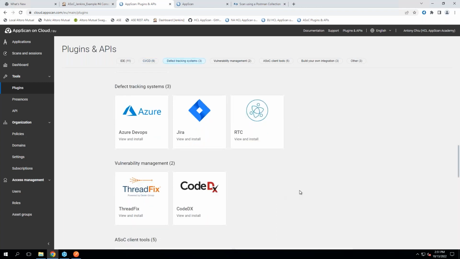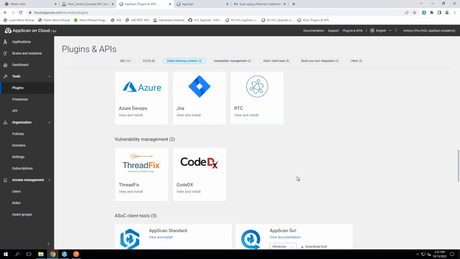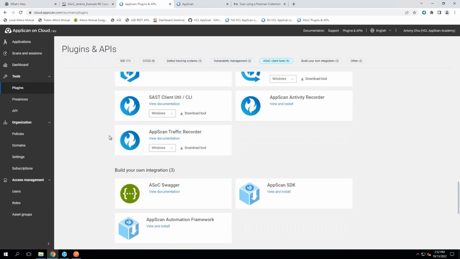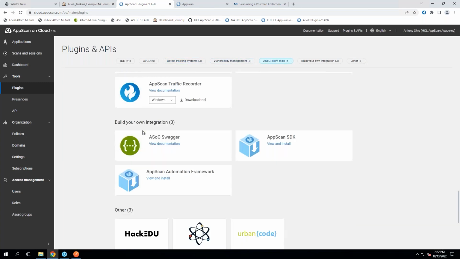Scrolling further down, you get to see some other plugins for things like defect tracking systems, if you want to export the issues to Jira, things like that. So there are different ways you can integrate depending on what you're looking to achieve, and other tools, as well as if you want to do your own integration.